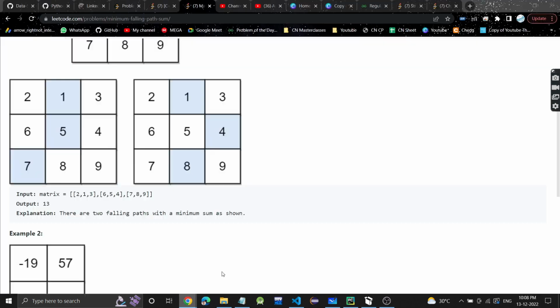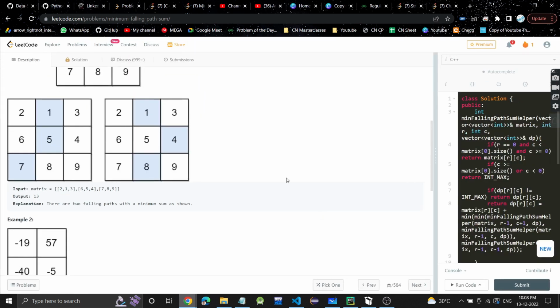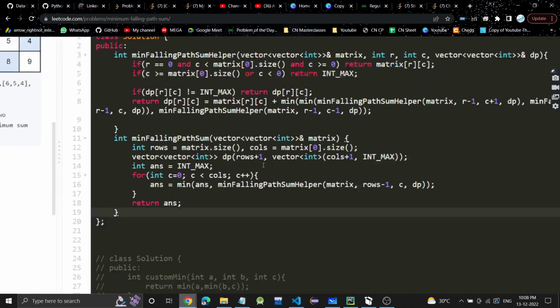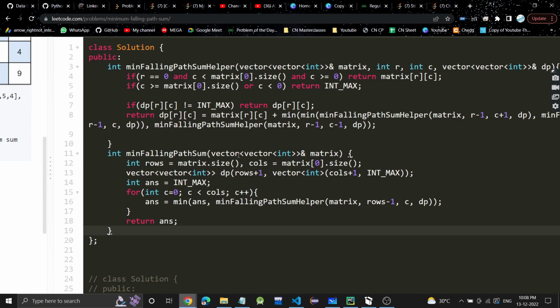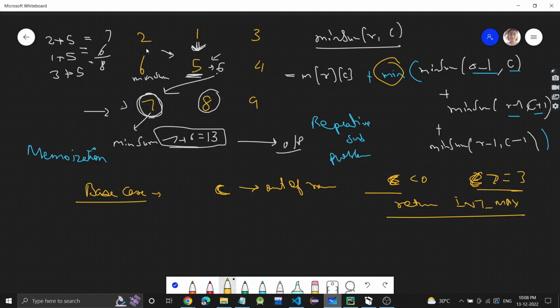Okay, so let's see the code once. See, when we are at 2, what will be the minimum sum of falling path here? Because it's at the first row only, right? And we are starting from the first row only, so in that case, just return this 2.